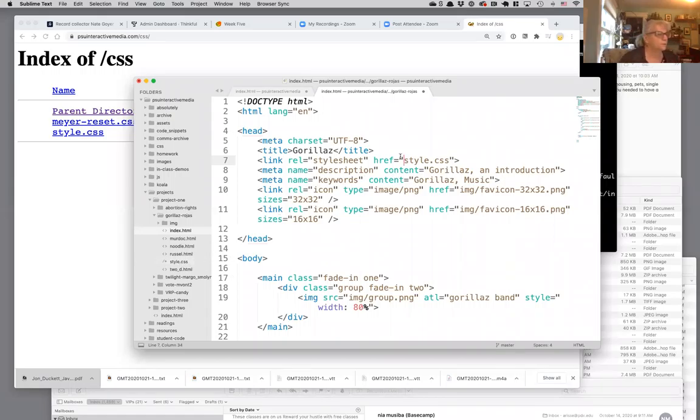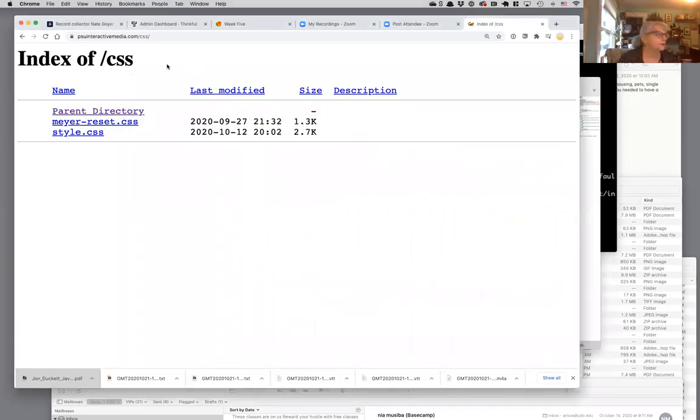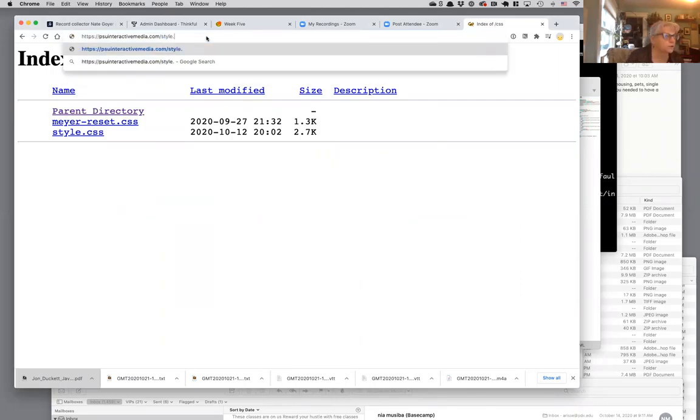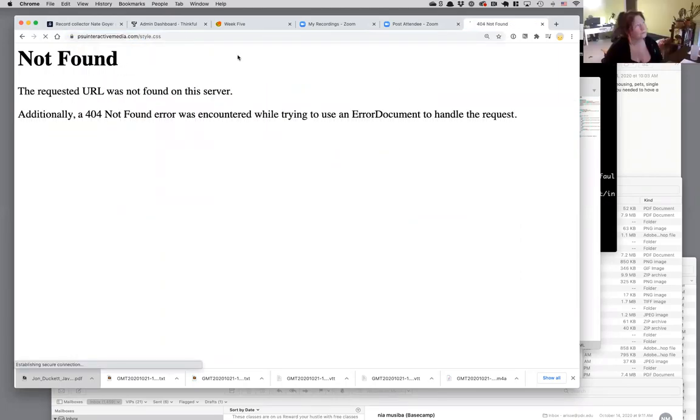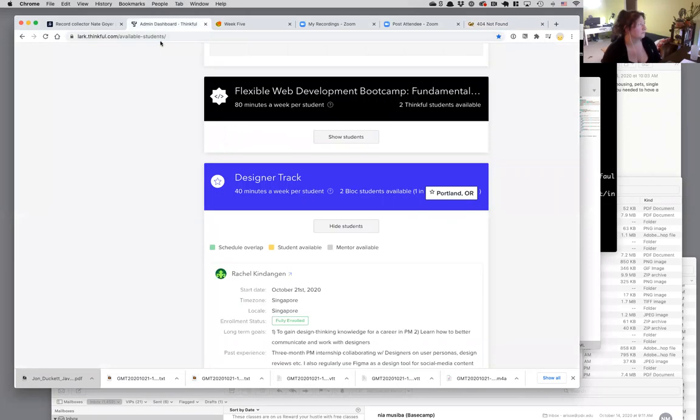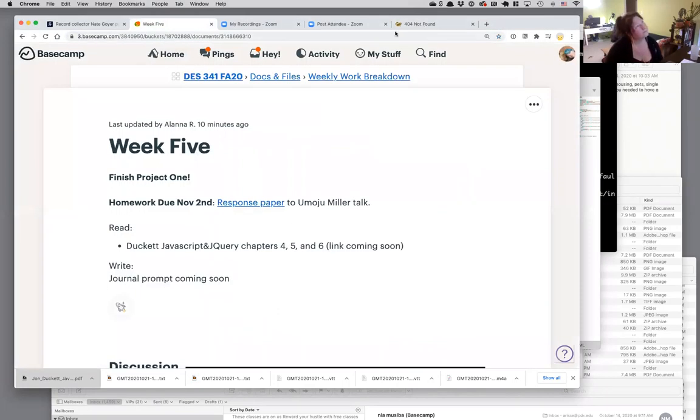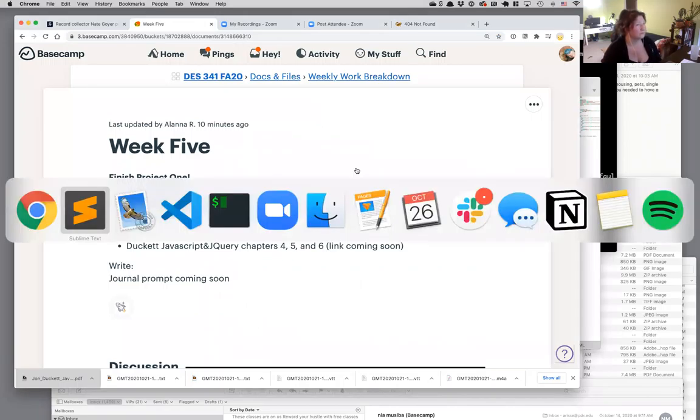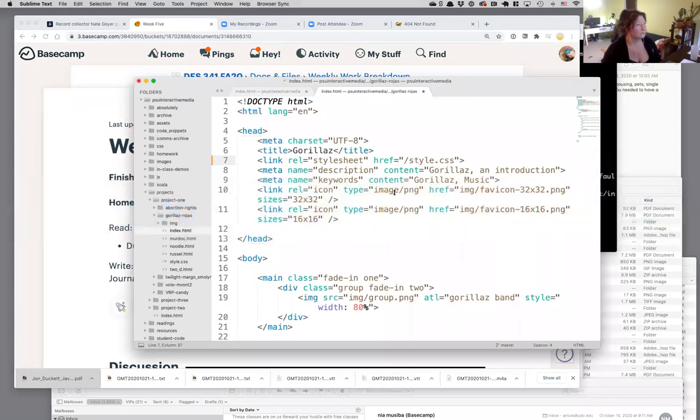But if you put that slash in front, it may work locally with Visual Studio Code. If you push it up to the server, it's going to be looking for that file here instead of in the projects folder. So it'll be like this one, which doesn't actually exist. That's something to think about: relative never has that slash in front.